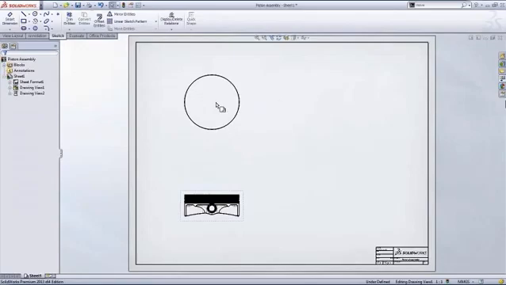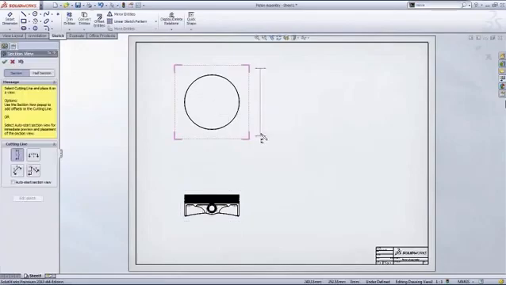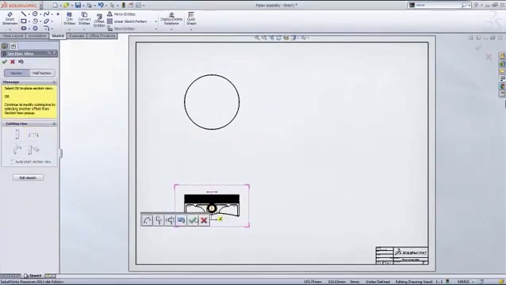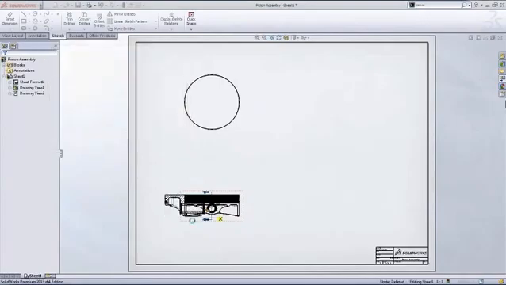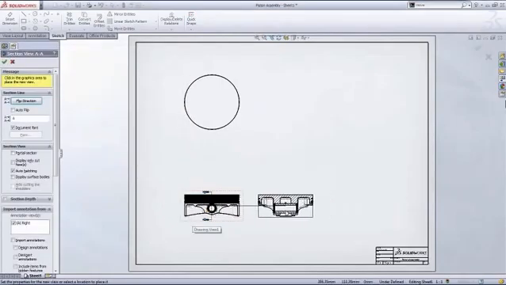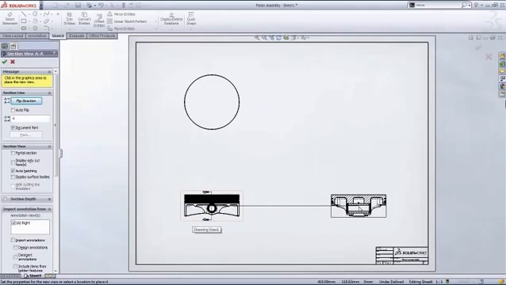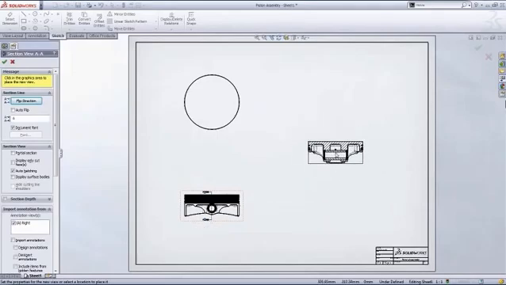But what if we didn't want a view to be aligned this way? When we place a view such as a section view, we can see that it is in fact aligned to the view it was created from, but we might actually want to move it somewhere else. Well, this can be done while you're placing a view by holding down the Control key, and SolidWorks will allow you to freely place the view anywhere you like.